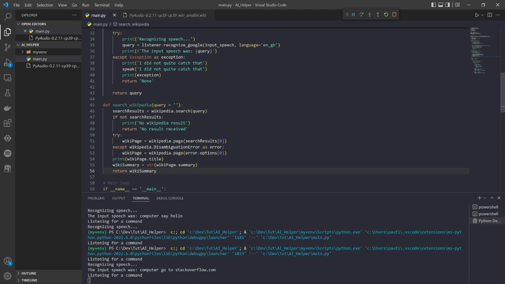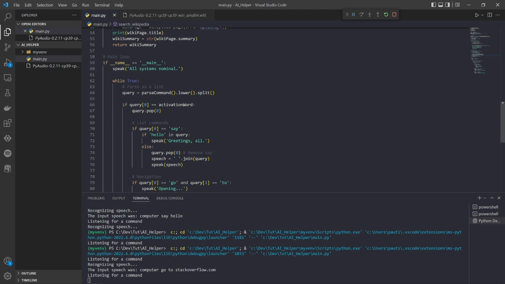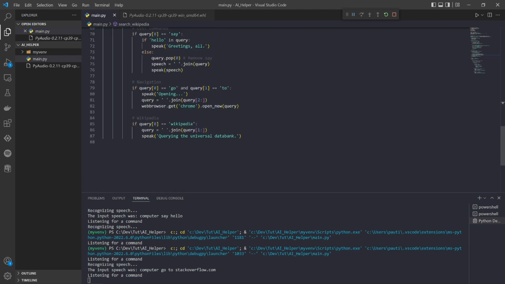So just to recap, we're searching Wikipedia using the Wikipedia library in Python, the module. We'll get an array of results. If that array is blank, there's no result. Otherwise, we'll just grab the first result, unless there's a disambiguation error, in which case we'll also grab the first result from the error, and then return the summary to be read out loud.